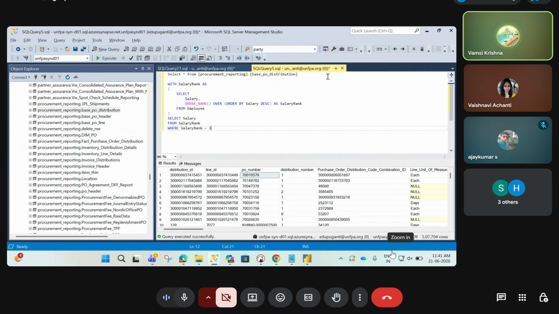But how will it decide the third rank and second rank? Based on other criteria. Maybe they consider if that person has more marks in maths, then that person will be considered a priority. Or maybe if that person has more marks in other subjects rather than English and Telugu, that person will be considered. So based on some priorities, they will consider the dense rank.